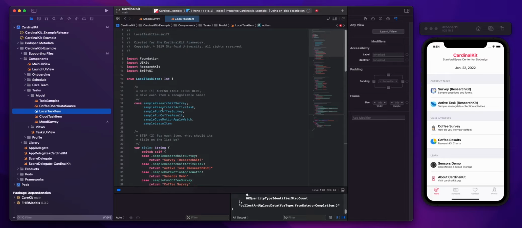And let's go all the way to the top. And in this enum, you'll see all of the cases that correspond to tasks that are already on the screen. So let's add a new task. We're going to call it mood survey. Let me just line this up.